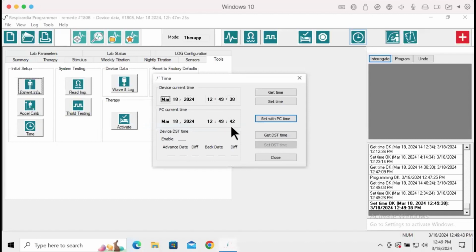These are the steps for how to set up remedy device time for a remedy model 1001.